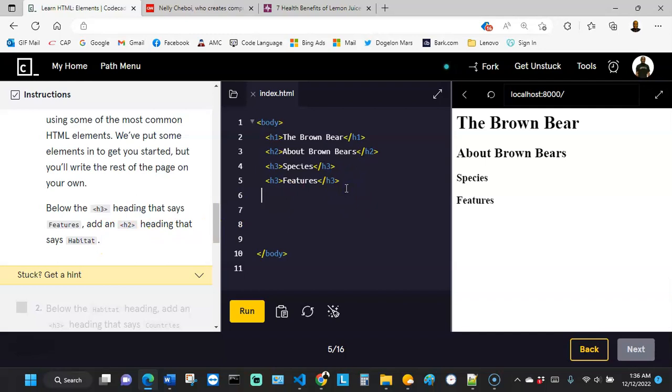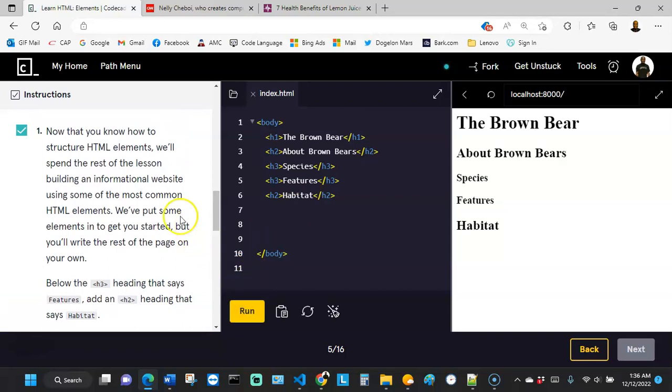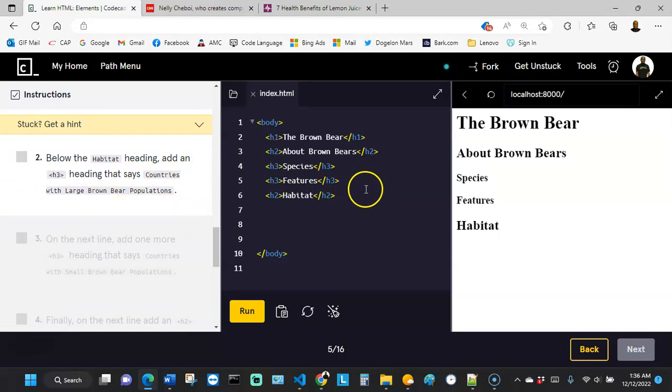Alright, so we're gonna go ahead and add H2 here. I'm gonna add the closing part of it, and then it says we need to add habitat in here. Alright, so I'm gonna go ahead and hit run. Alright, that looks good. Alright, it says below the habitat heading add the H3 heading that says countries with large brown bear population. So we're gonna add the H3 here.